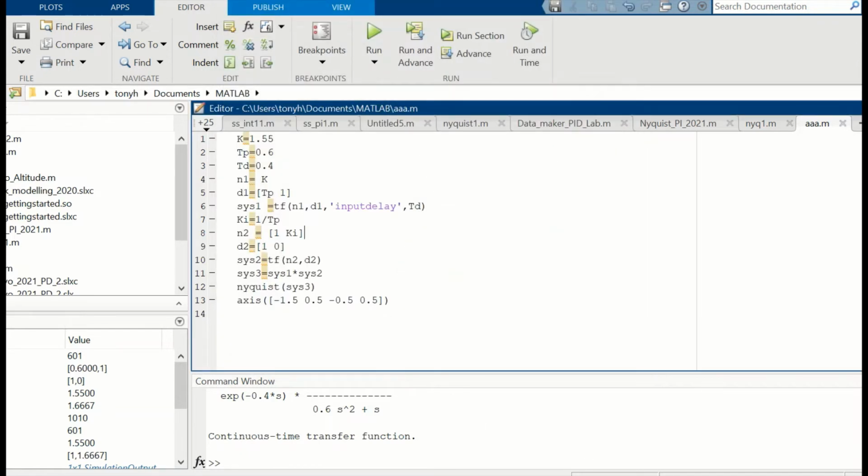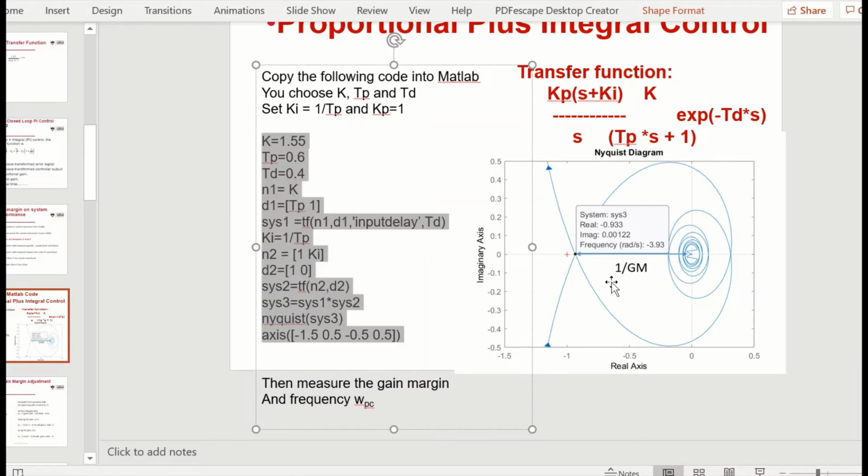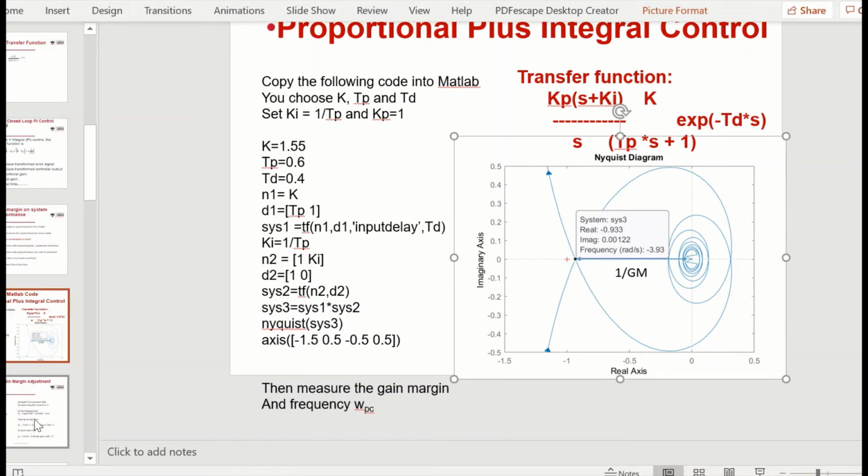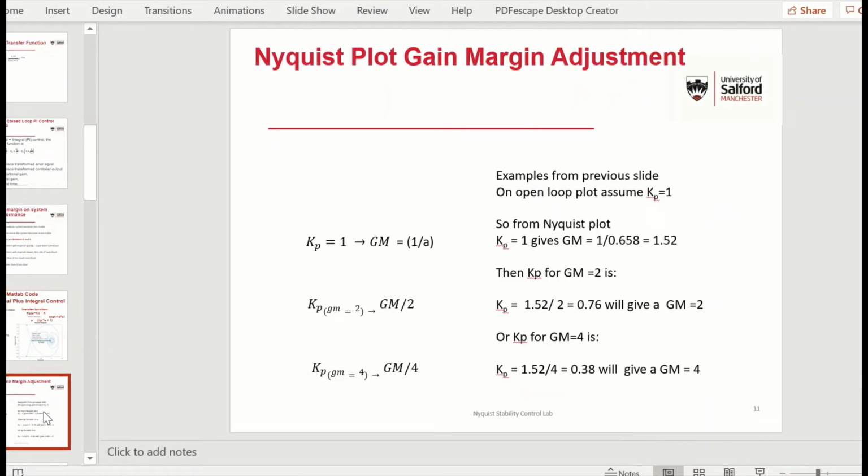If we just go back for the moment to here, so there's our graph, and we can now work out our gain margins. For gain margin 1, it's just 1 over 0.658, which is 1.52. For a gain margin of 2, we halve this number, so that number over 2 comes out as 0.76. For a gain margin of 4, it's that number over 4. For a gain margin of 3, that number over 3. So it's quite quick now.